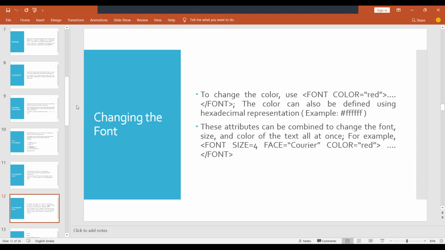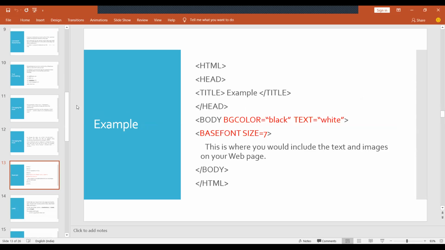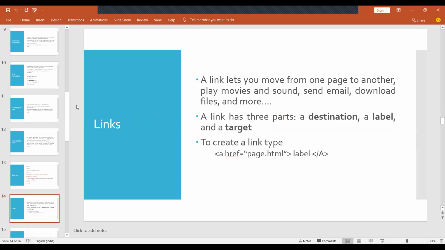Then we see one property that we call BG color. It means we can also apply a background color, and that is the attribute we associate with the body tag. So in the body tag, we write one attribute, that is bgcolor.